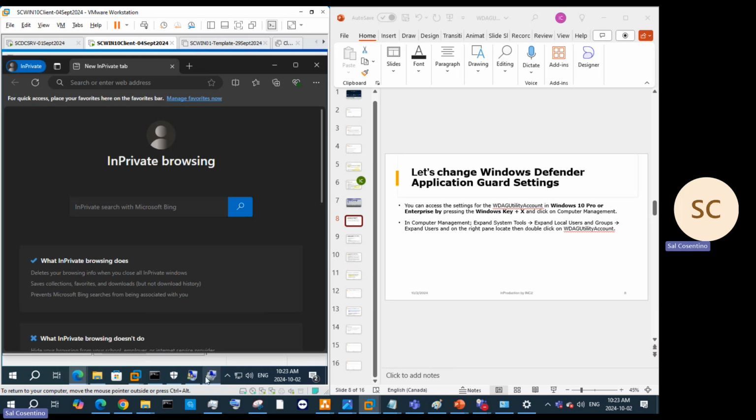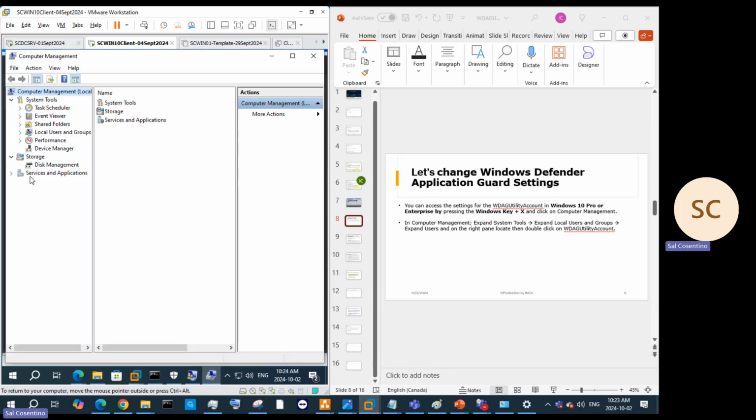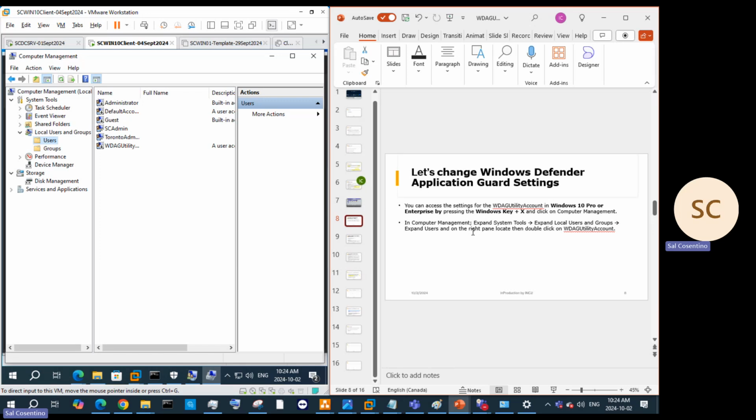I can close that window. In Computer Management, we're going to expand System Tools. We're going to expand Local Users and Groups, and then we're going to expand the Users tab. And on the mid pane, we're going to locate and double click on this account here.